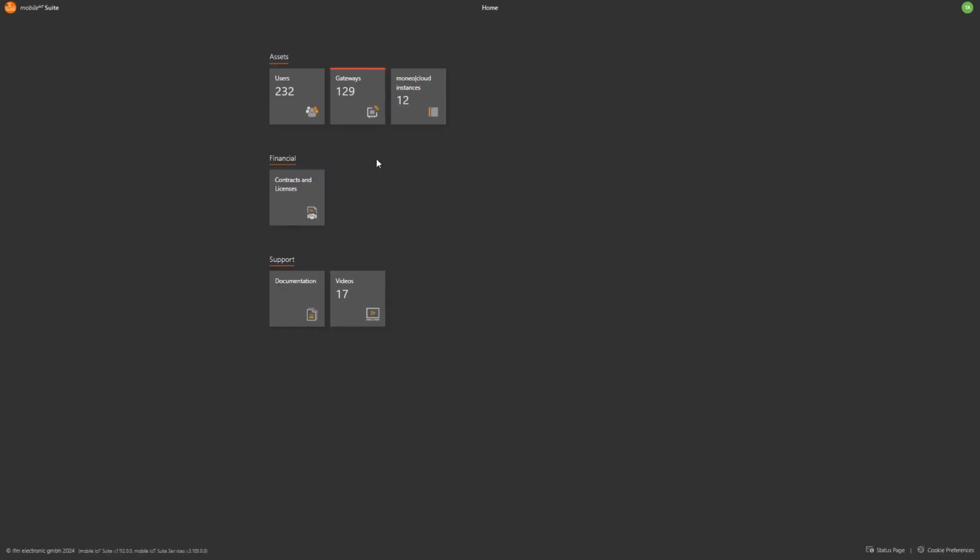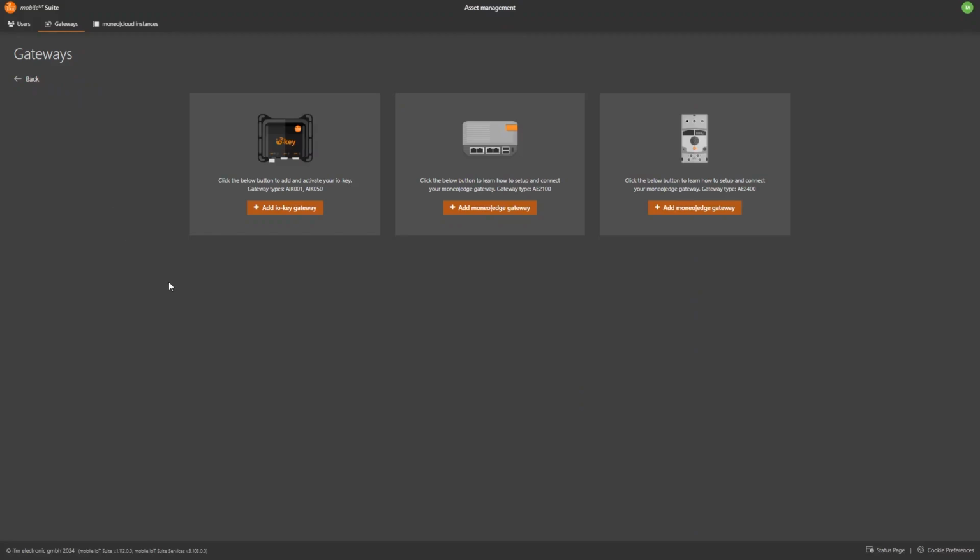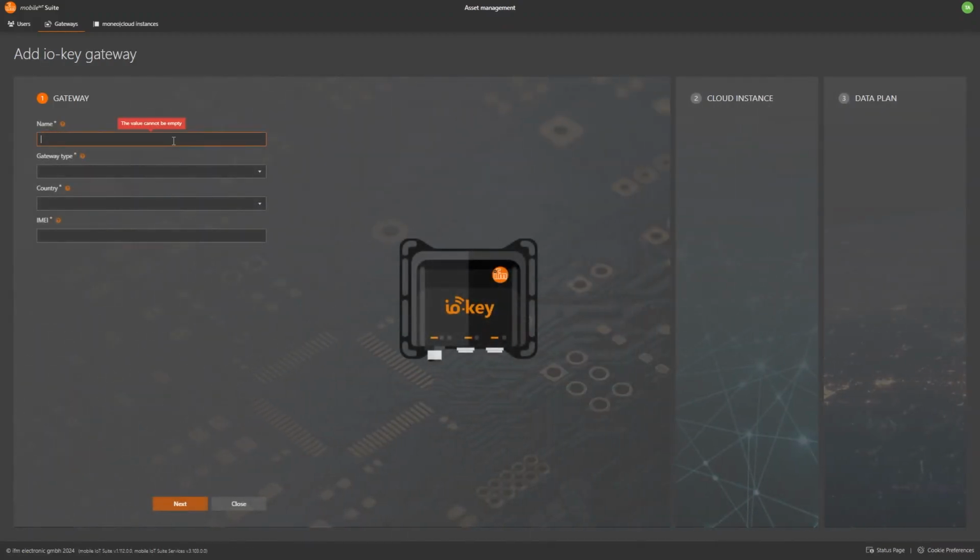Begin by navigating to the Gateways tile. Click on the orange Add Gateway button in the top left. Follow up by selecting Add IO Key Gateway. There are 3 steps to onboard an IO key.